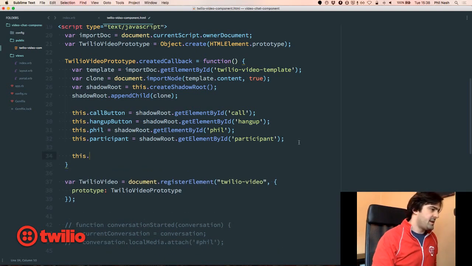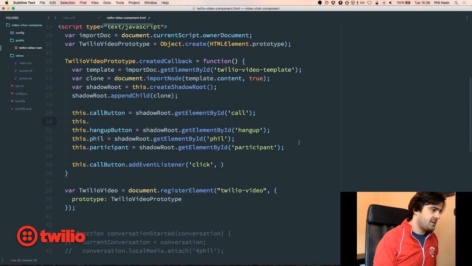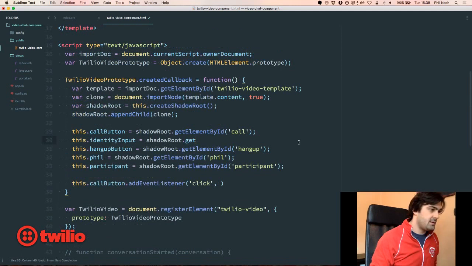So we want to then, obviously, once we've got the call button, add the event listener to it, such that, and so we'll need not just the call button, but the identity input. What do we call that? It's just called identity. How about that?